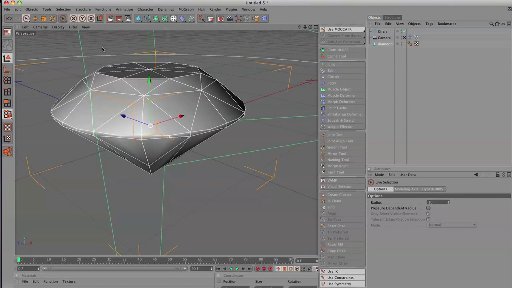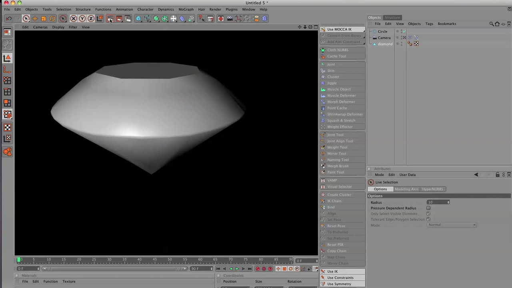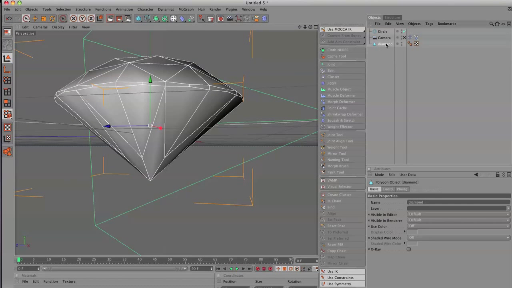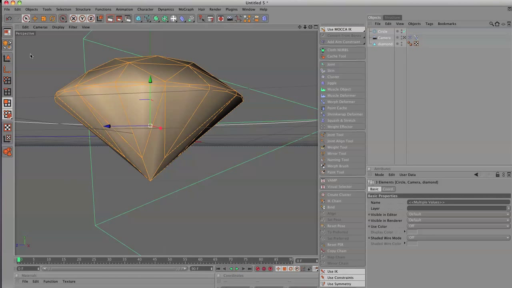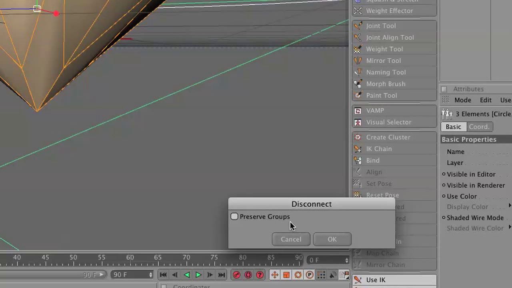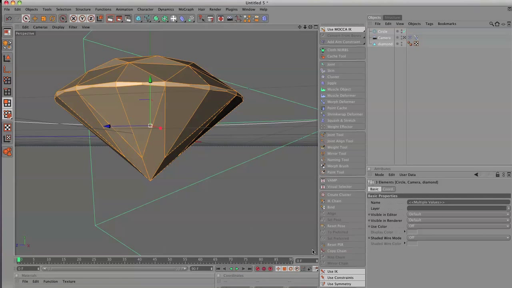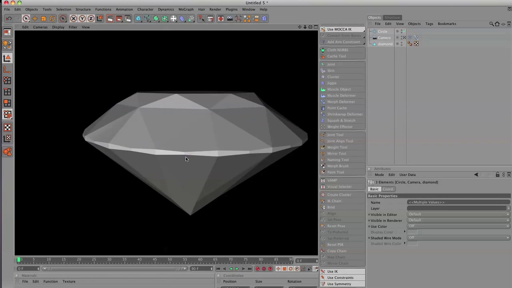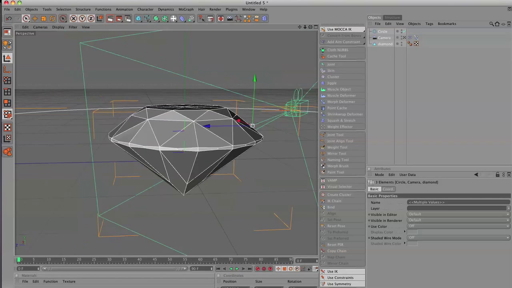Alright, now if you render this out, it gets all smooth and looks bad. Go ahead and select your diamond, select the faces, then I want you to select all of them. Then go right click, disconnect. And turn off preserve groups. Now every edge is pronounced, and if we render this out real quickly, you can see all the edges of a diamond.